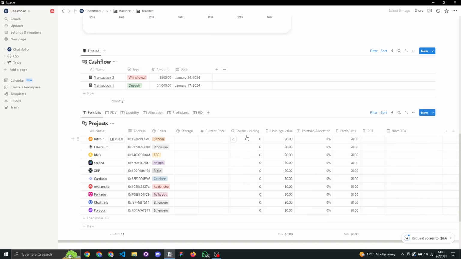So the next thing I do want to show you is the tokens holding, which basically means how many tokens of this project you're currently holding. So if you've bought 10 Bitcoin, it would say here 10. If you bought 2 ETH, it would say 2 ETH. If you bought 1.5 BNB, this would say 1.5. Now, the next thing here is the holdings value. So that's what it's currently worth. It basically takes the current price, let's say Ethereum is currently priced at 2K. Your token holdings, let's say you've got 2 of them, and then multiplies that. So you get 4K. And your holdings value basically is 4K. It's how much that specific project and how much of it you have is worth right now.